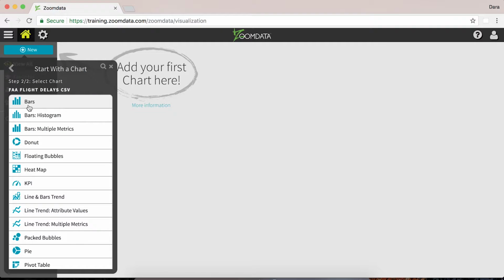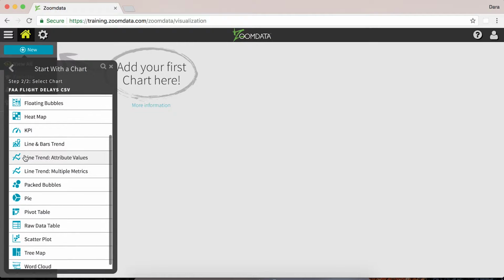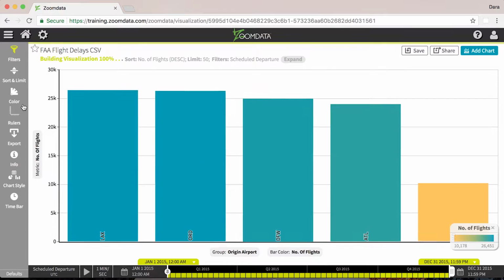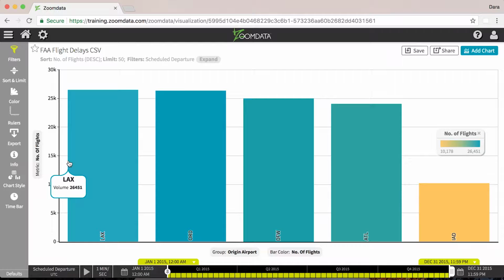So clicking that, we can choose what chart we want to start with, and why not start with a bar chart? Fantastic. So here, what we're looking at is a bar chart of number of flights grouped by origin airport. So flights coming out of LAX, O'Hare, Dallas-Fort Worth, Atlanta, and International Airport Dulles.